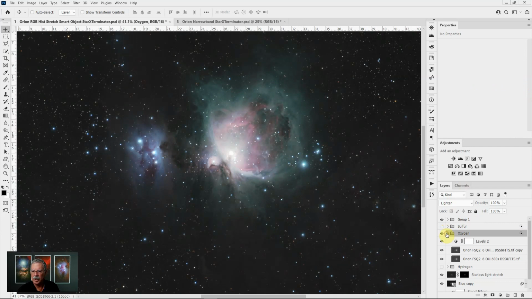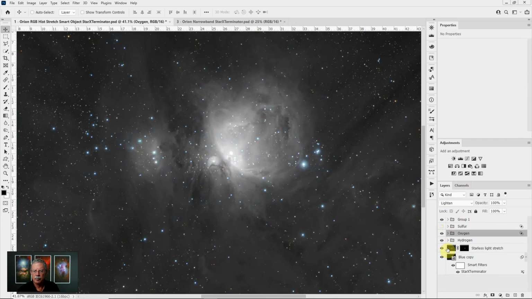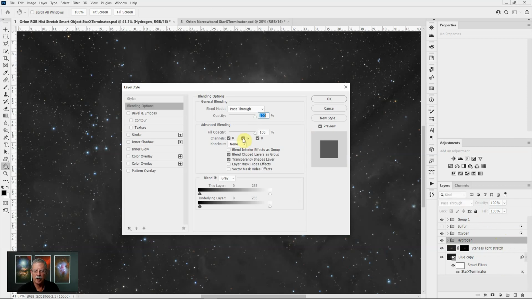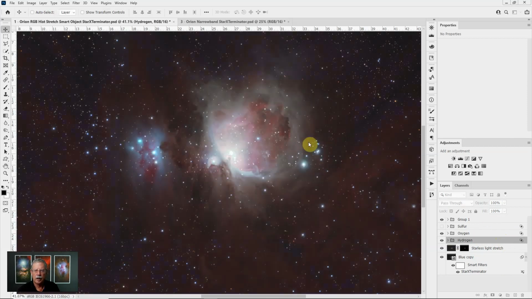So let's do the same thing with our hydrogen. I'll close the oxygen group. Let's turn on the hydrogen. Now the hydrogen, we never did have to do anything with its channels, but now we do because we only want the red channel from it and it's not on the bottom. So I'll double click to bring up the advanced blending options dialog, turn off green and blue, and now we have the hydrogen contribution in the red channel only.